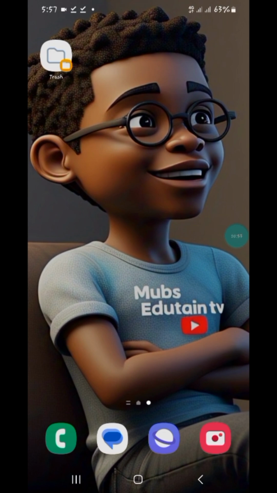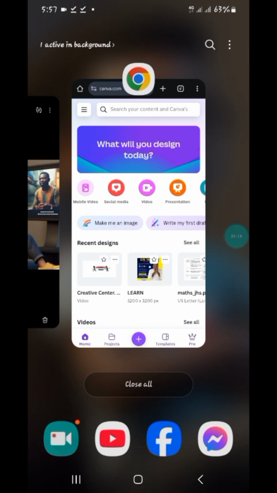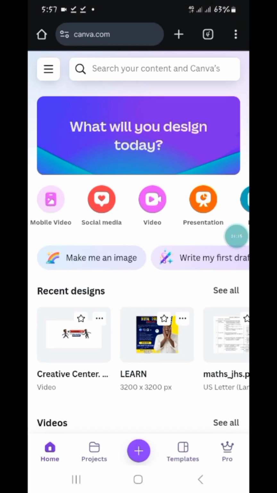And once again, for the purpose of this tutorial and training, I shall be using the Canva web version application. I hope that is okay with us all. So let's get to our Canva application, and our anonymous question remains: what will you design today? That tells you that we are at the home of our Canva application, or the Canva interface.